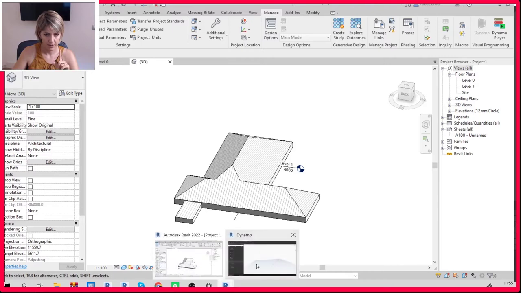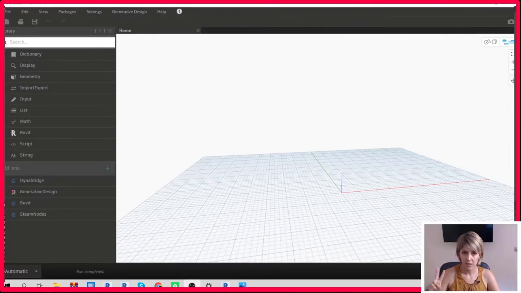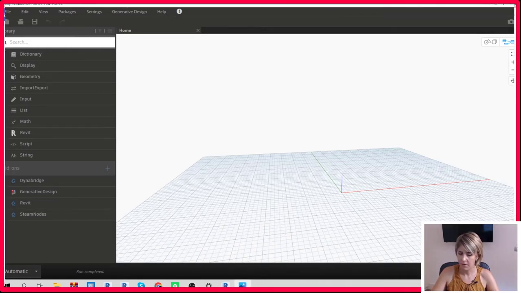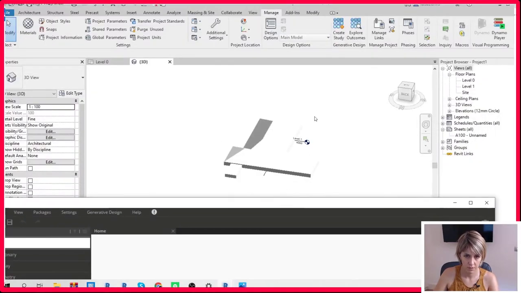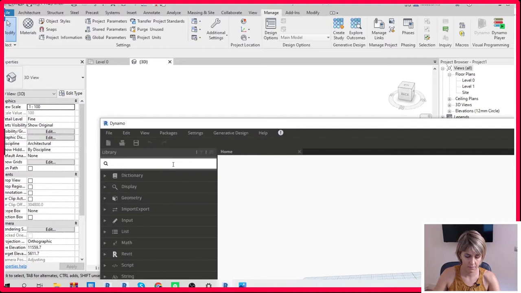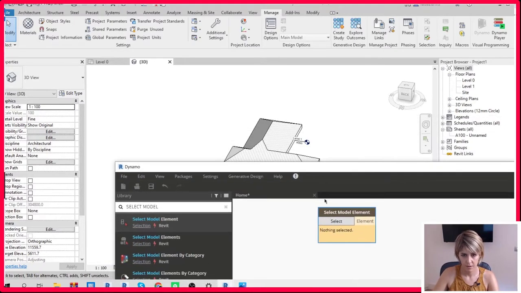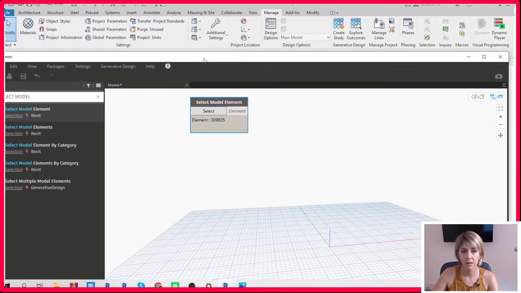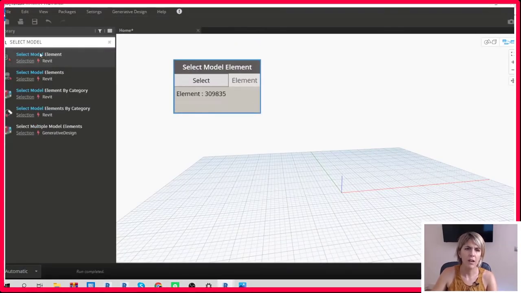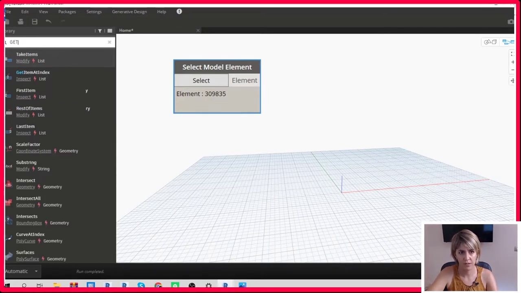First step will be to open Dynamo. I have it right here. Second step will be, first, I'm going to get the area directly as Dynamo will get it, just to check whether Dynamo agrees with Revit here. So first selecting the roof with select model element, right here, and then asking it, okay, what's the area of this roof? Get parameter value.